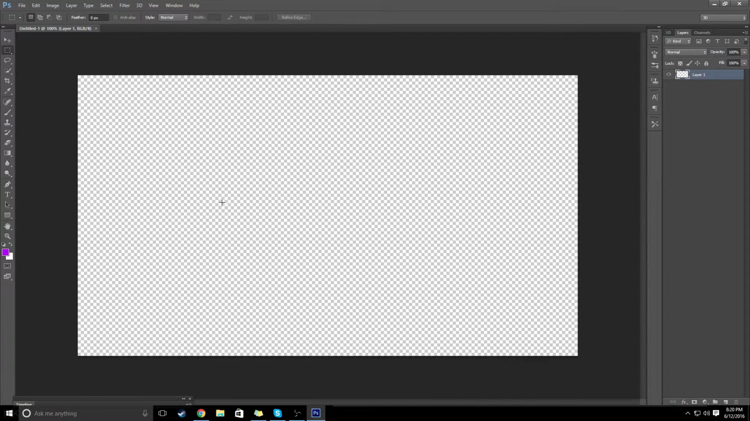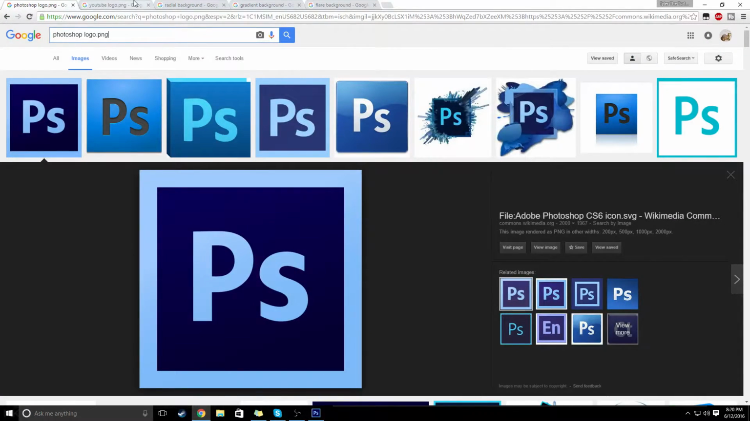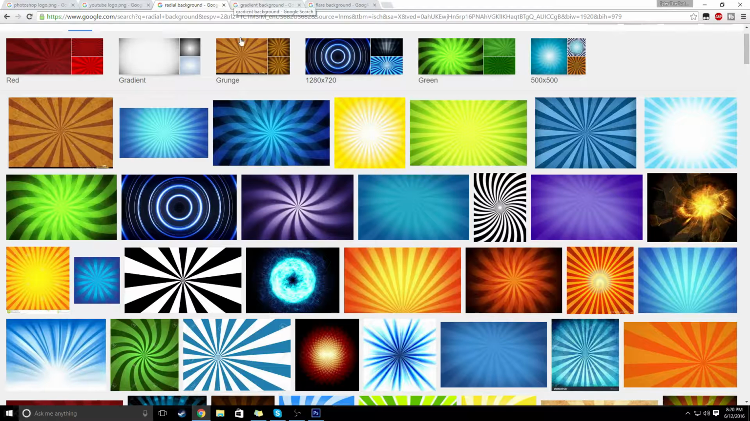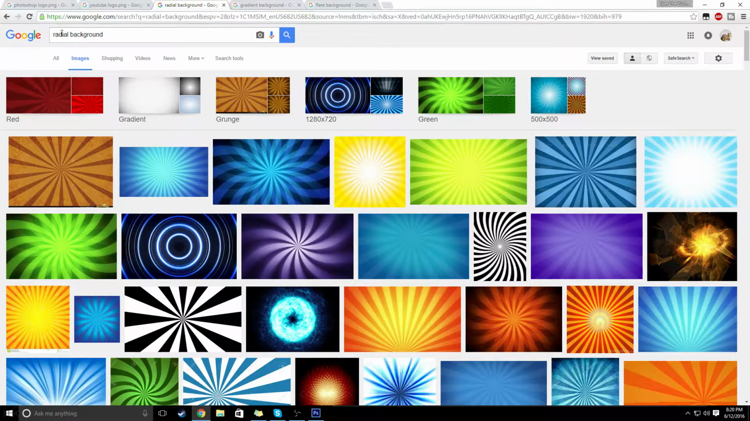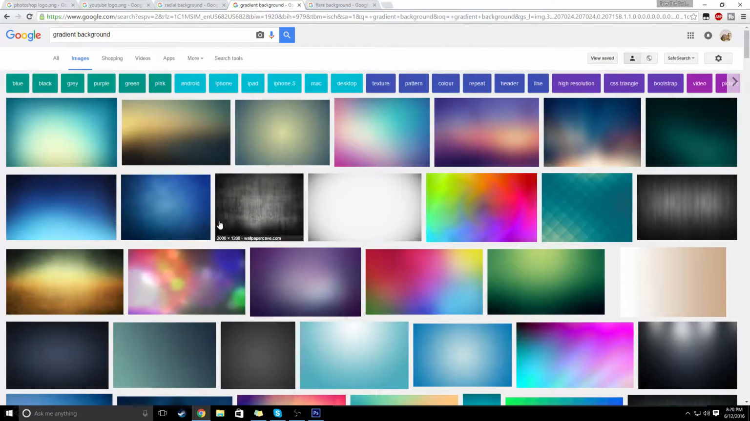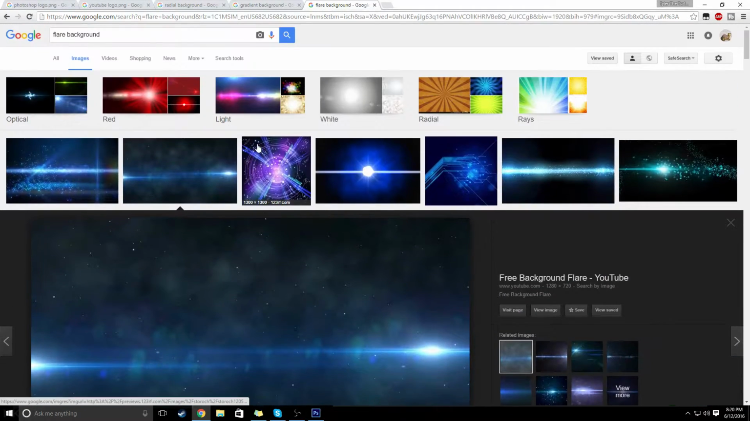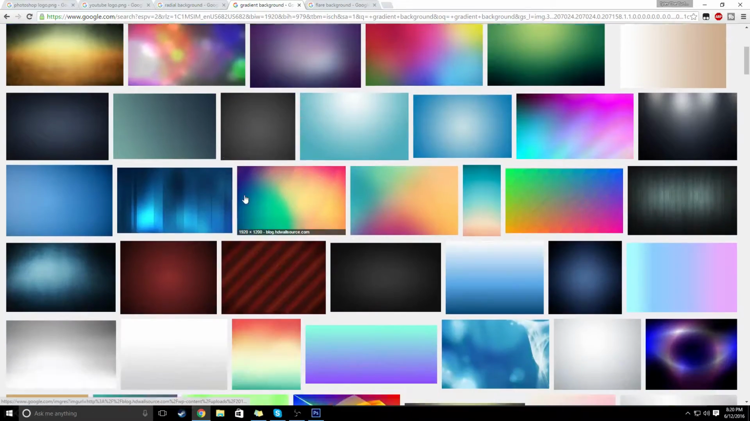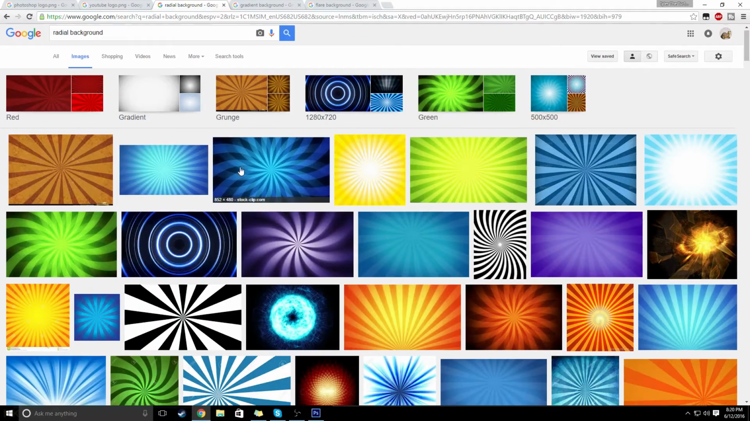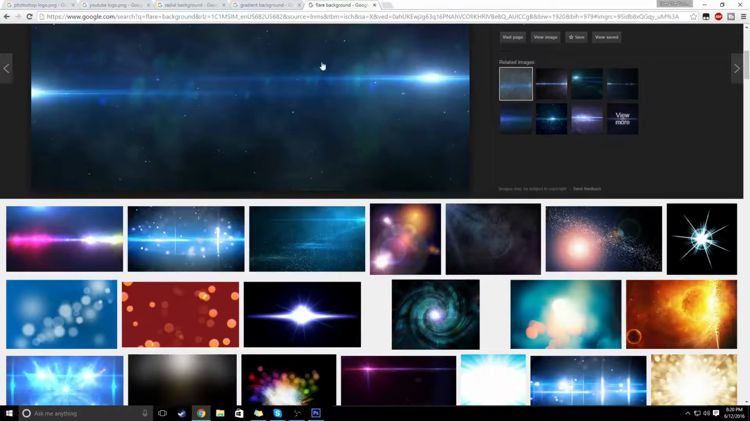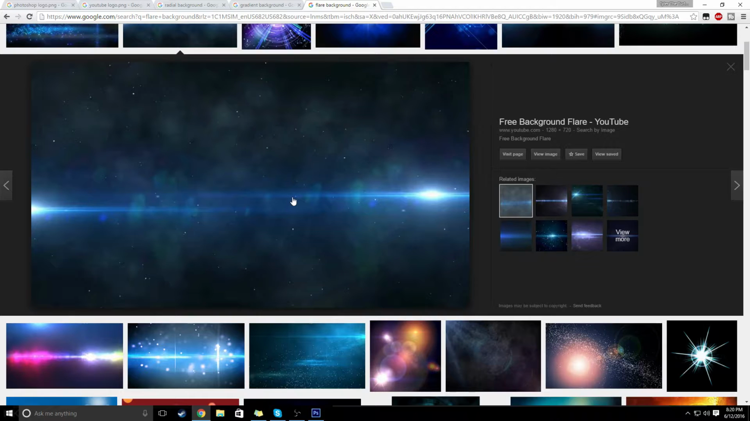So now you're going to have a background. You can custom make these, or you can just grab one off the internet real quick, which is what I do. I'm pretty sure a lot of people do it also. You can just go on Google, type in radial background. You can do gradient backgrounds or flare backgrounds. That's what all these look like. I personally like the flare background, and I have chosen this one.